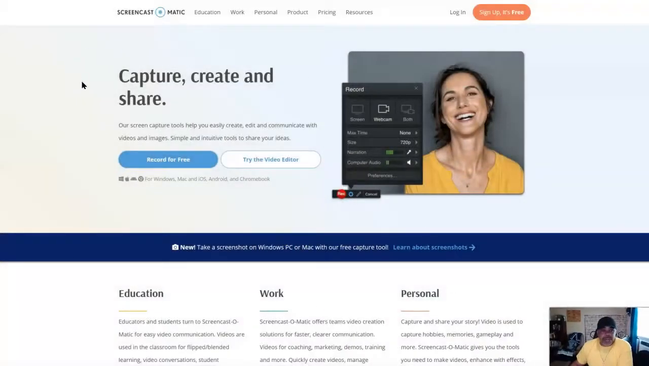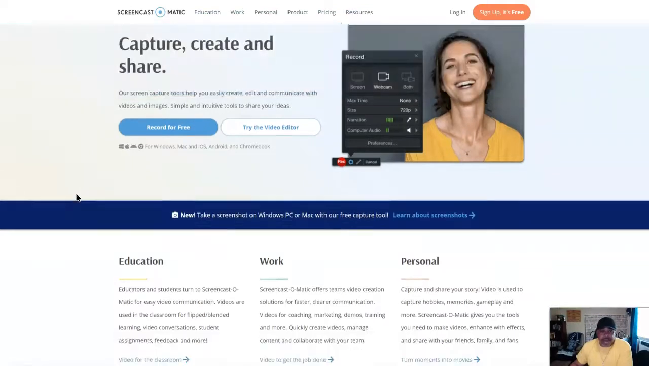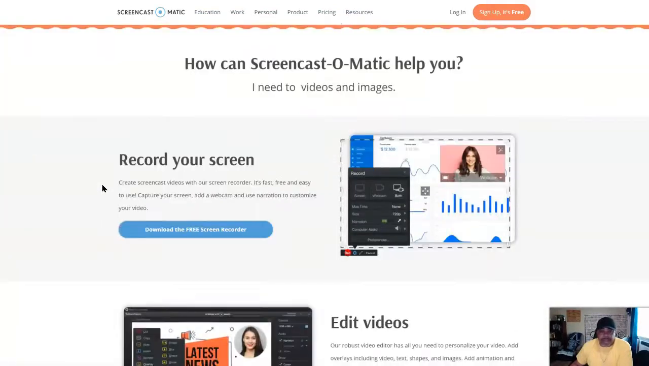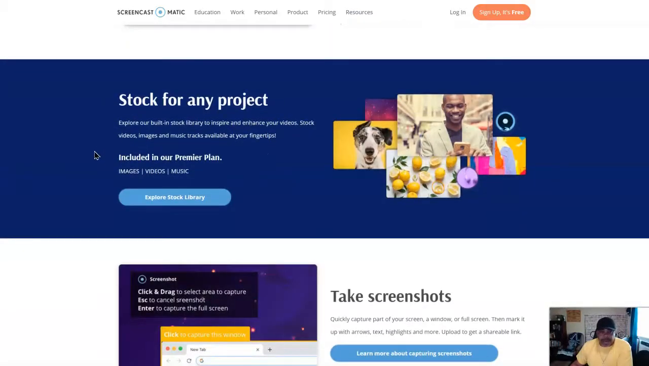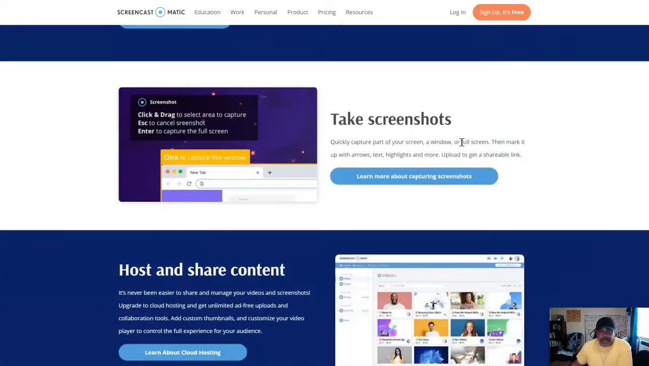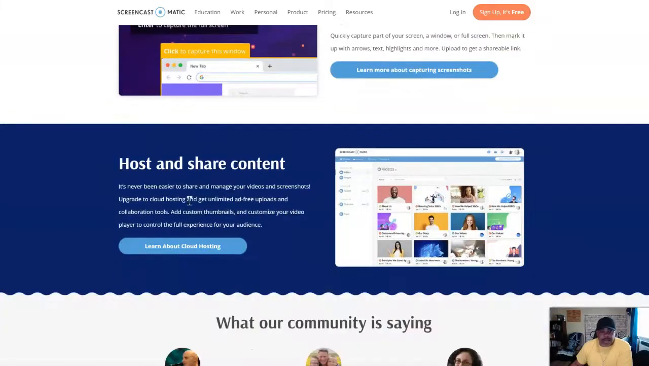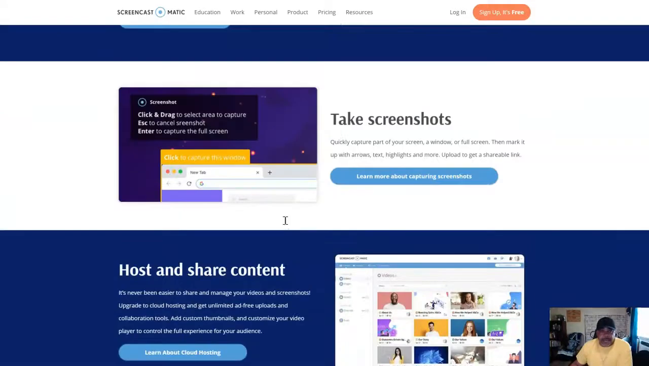So this is the actual page. Okay, so you can capture, create, and share with Screencast-O-Matic. Up here you see your icons. You got the educational, you got work, personal, product, pricing, and resources. Okay, so you can just come over here and read through this page. You can record your screen, edit videos, use stock for any projects. They have built-in images that you can use, and short video clips that you can use as well. Okay, you can take screenshots, host and share content, and you can see what the community is saying.